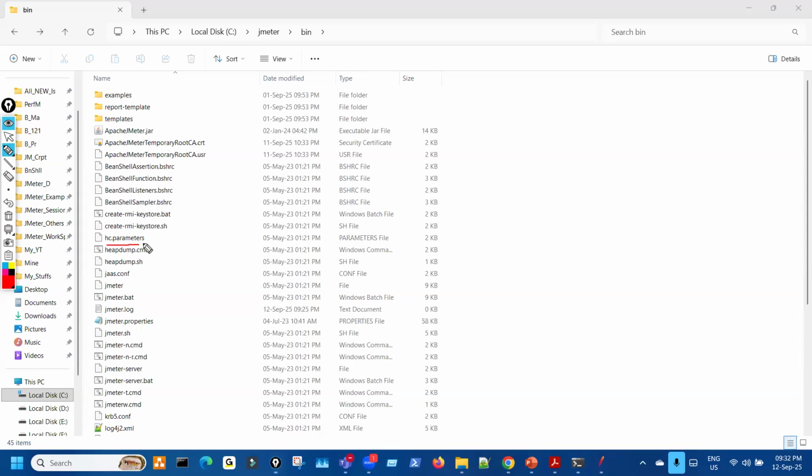Then we have sc dot parameter, not of general use. Then heapdump dot cmd and heapdump dot sh, again not of general use.